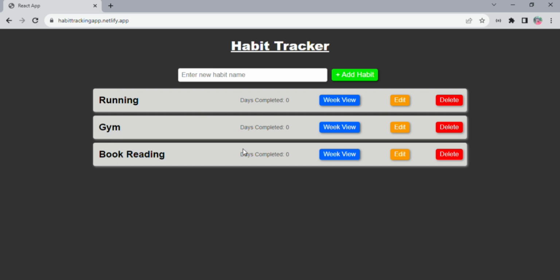In any case, if we want to change the name of any habit, we just click that particular edit button. This will allow us to change the name of that particular habit. Now click on that particular save button to save the new name. Now this will rename that particular habit.